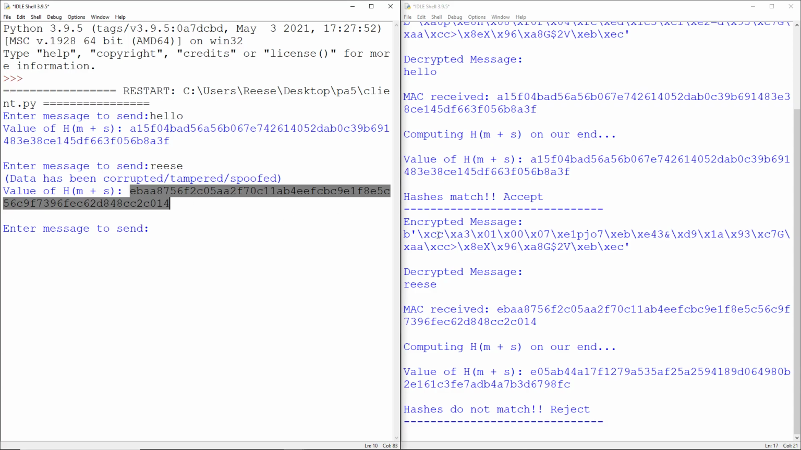Here it is on the receiving side. It prints out the encrypted message, the decrypted message, and then here is the MAC that it received, which matches this one over here. When we compute H of M and S on our end, we're now going to get something totally different, so this hash and this hash do not match each other, so we reject this packet, because over here it got corrupted, so we sent this corrupted packet. When we run it on our end, we receive the original message and append it with S, and we get the non-corrupted version here, okay?